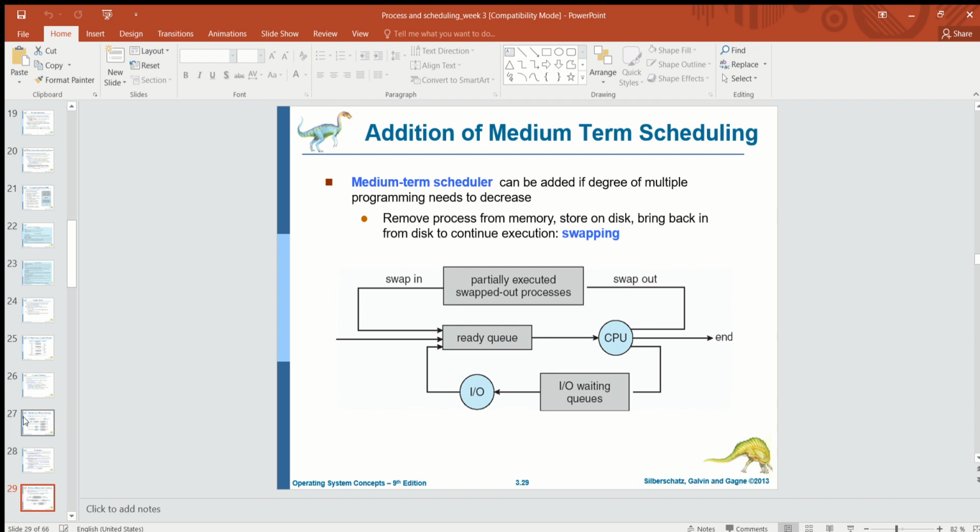Now let's look at the medium-term scheduler. We said we have the short-term scheduler, which is responsible for picking the process and assigning the CPU to the process. The long-term scheduler is responsible for placing the process in the ready queue. And we have the medium-term scheduler. It can be added if the degree of multi-programming needs to decrease. So it removes processes from memory, stores them on disk, and brings them back in from disk to continue executing. So it does what we call swapping. That's for the medium-term scheduler.